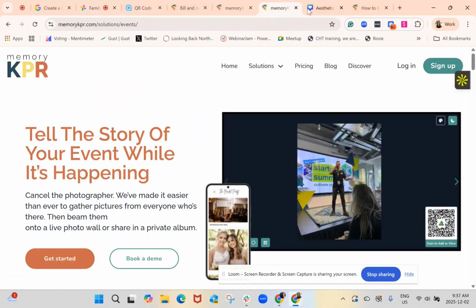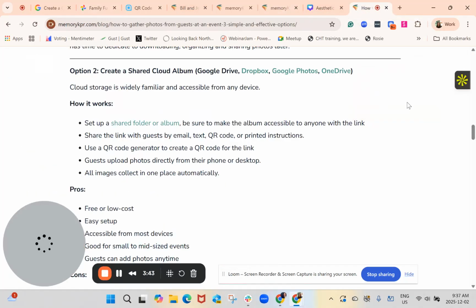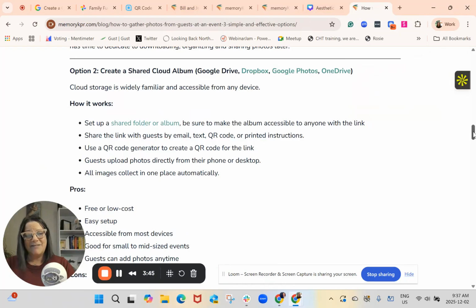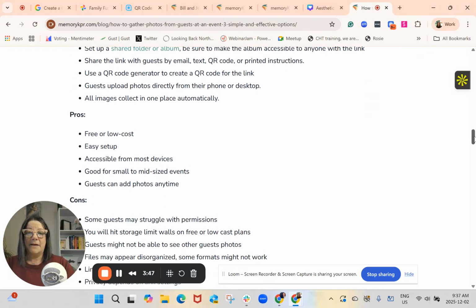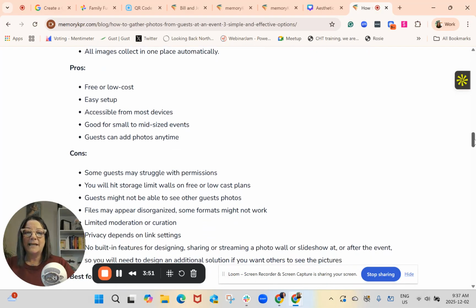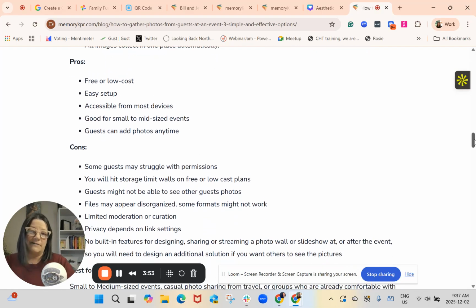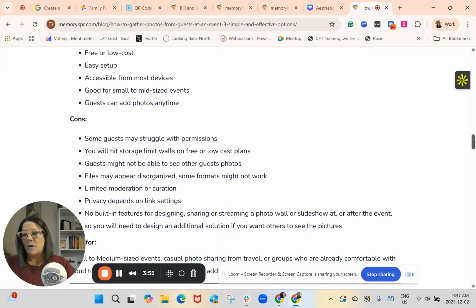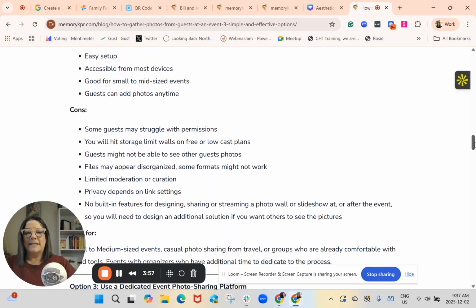And so the benefits of that are, again, not too bad setup, pretty low cost or even free, depending on how few pictures you're planning on getting in. Accessible for most devices and good for small to mid-sized groups. So guests can add the photos anywhere, anytime. The cons are that some folders, and it seems like even if you set the settings right, people may bump into permissions issues.